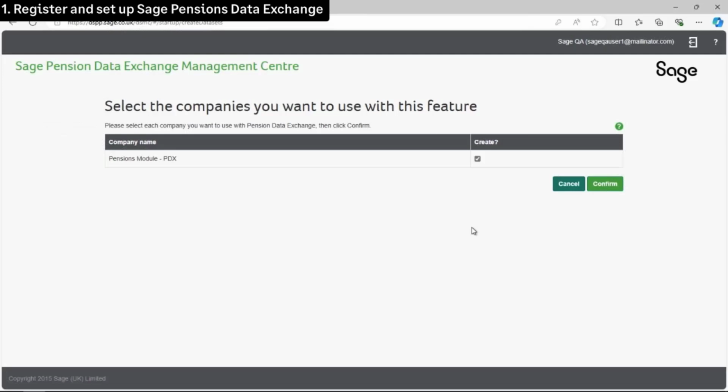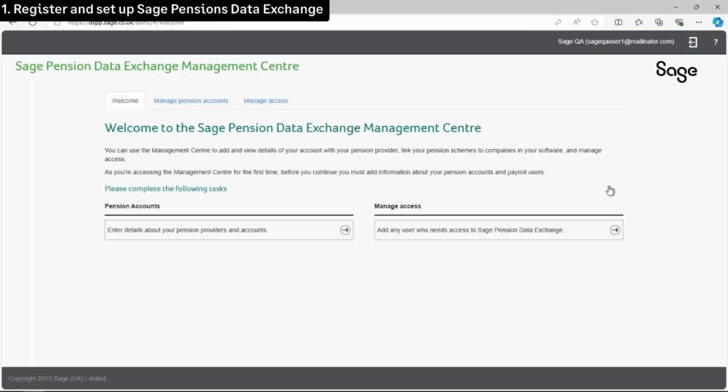And it brings you to here. So this is the PDX Management Centre, or the Pensions Data Exchange Management Centre. And this is where that connection happens between Sage 50 Payroll and your pension provider. We've got a tick box here to confirm and select the company that you want to use with PDX. As you can see, I've just got a tick in my payroll company. And from here, I just need to click Confirm.